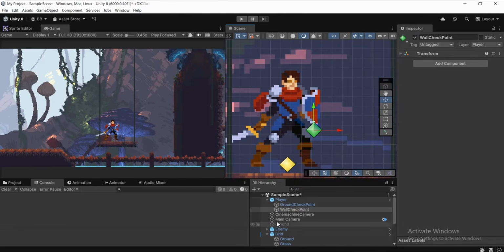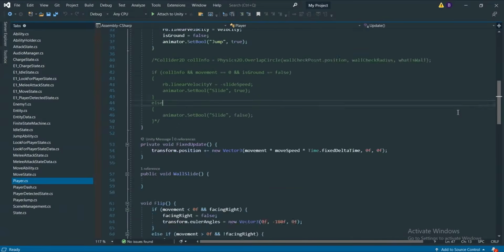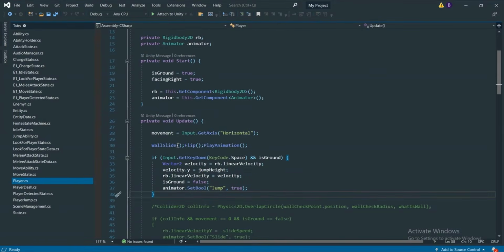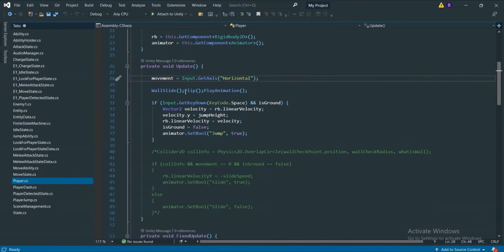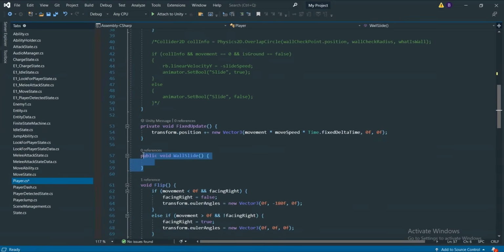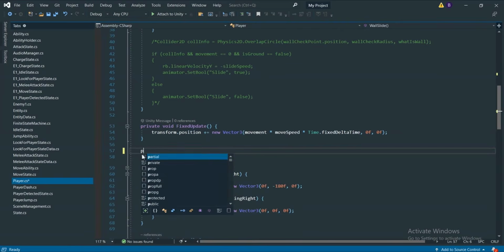Now we're going to open up our player script by double clicking on it, and move over to our update function. We can create a separate function for it, but I could also do it inside my update function. So let's make a separate function for it. We could make this function public, but it doesn't need to be public, so we can make it private instead.